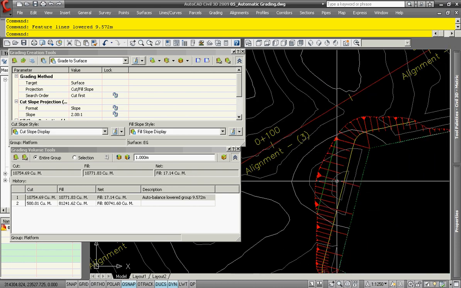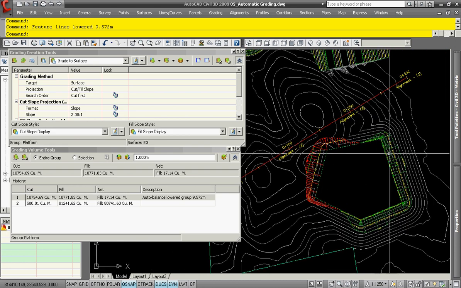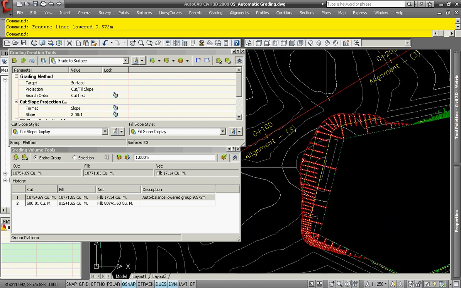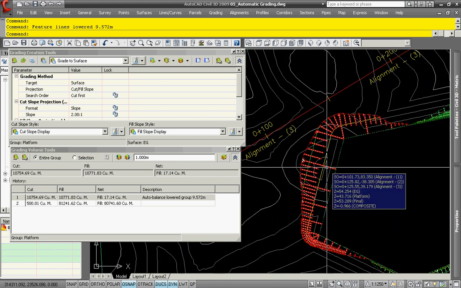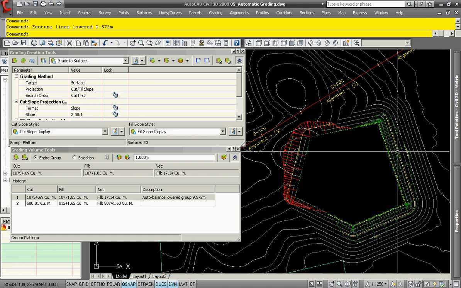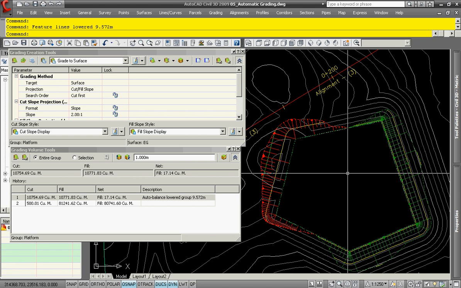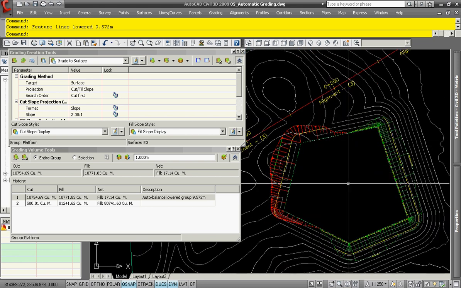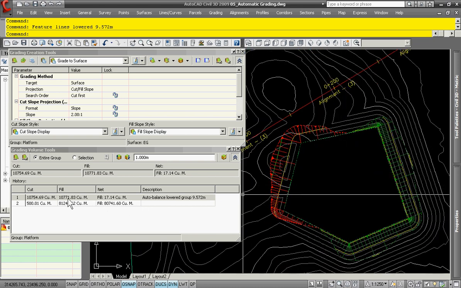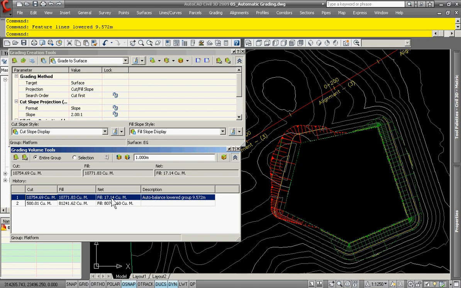As you can see, the cut area and fill area have been balanced together with the slope pattern or hatches. You do not need to recreate the slope hatches. Civil Plus will handle the drafting part for you. And now the result for the automatic balancing has a fill area of close to 0 by lowering the whole platform by 9.572 automatically for you.